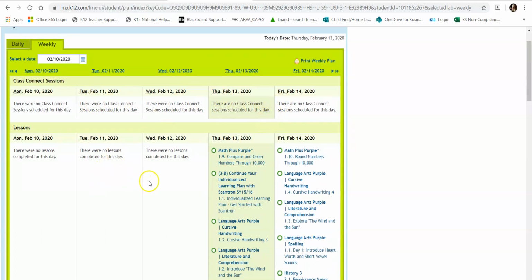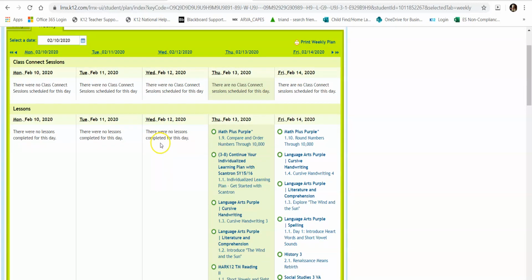If your student misses a lesson, let's say on Tuesday, there were no lessons completed. That's what it's going to show. If you don't complete any lessons and get a green check mark, it's not going to keep those lessons that were listed for that day there. They are going to roll over to the next day and roll over to the next day until you complete them. So what that does is put you behind in your lessons.